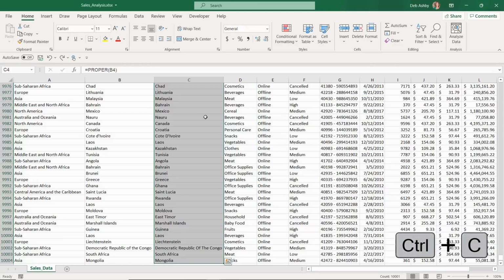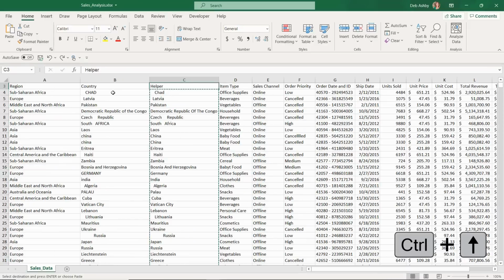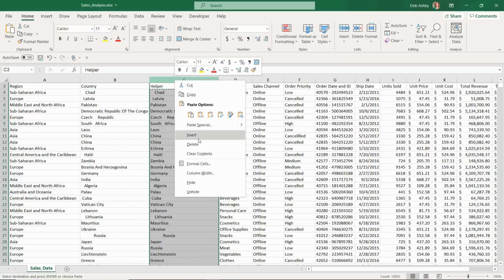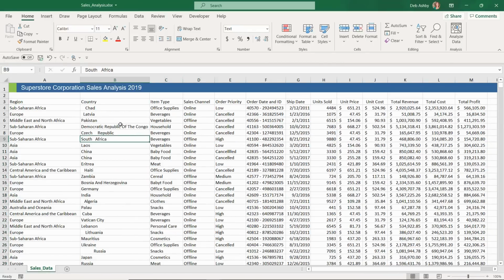So now I'm going to press Control C to copy. I'm going to jump all the way back up to the top of my data, Control up arrow, and I'm going to select cell B4 because this is where I want to paste it. So let's go to the Home tab, click the lower half of the Paste button, and you'll see that we have something here called Paste Values. And that essentially will just paste what you see, and it will throw away any underlying formulas. So let's click Paste Values. It's pasted those across, and I can now delete out column C, and I'm not getting any errors.